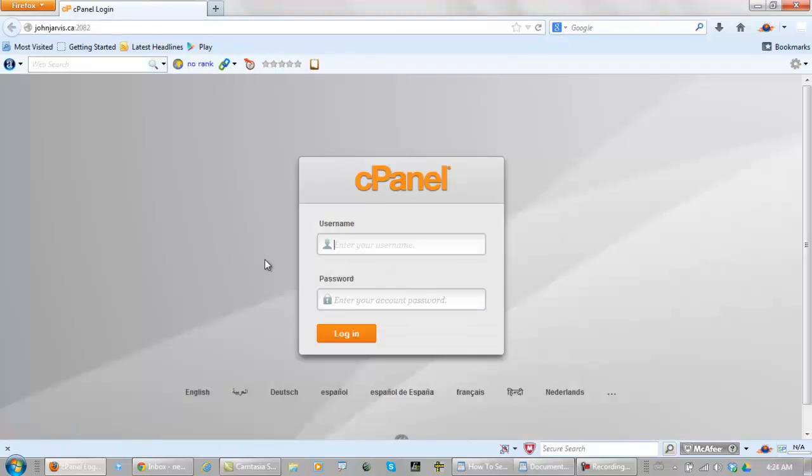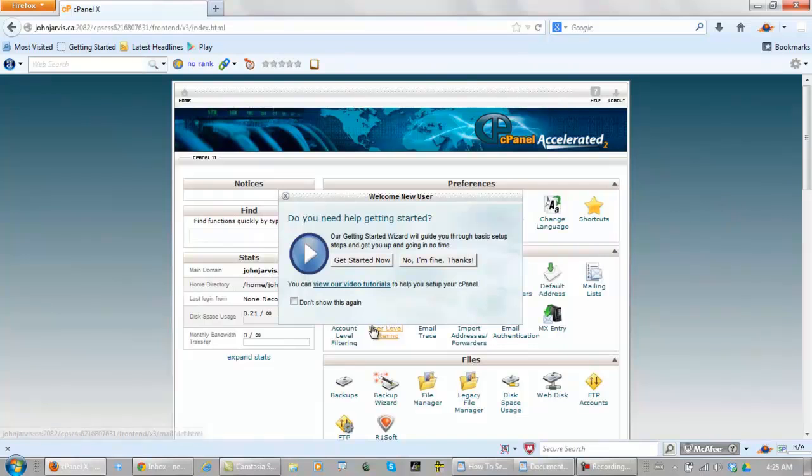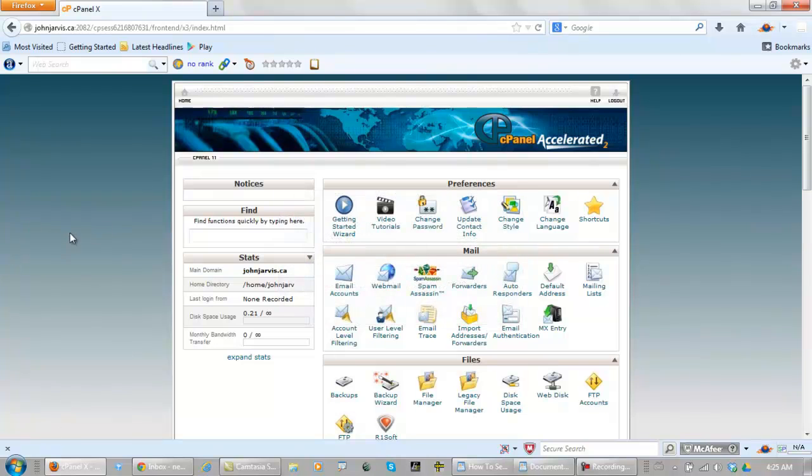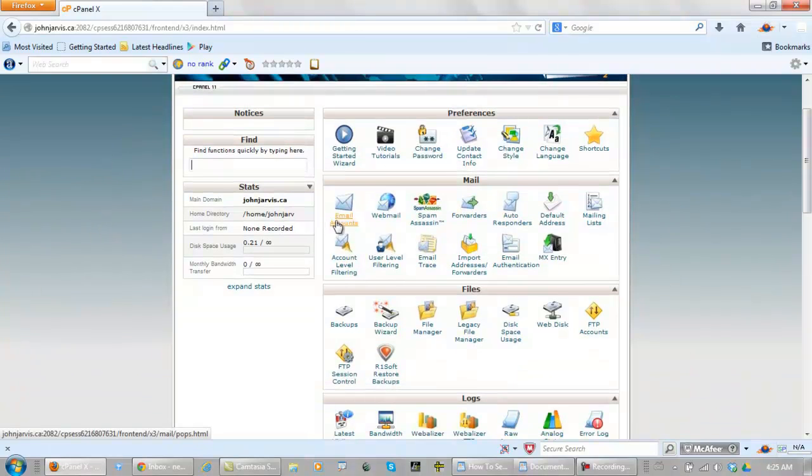This is what you're going to see. You enter your username, your password, and you log in. Okay, what you need to do here is just click Don't Show This Message Again, or you can go through all of their tutorials if you want, but there's so much to learn in here, and I'm going to teach you everything you need to learn, so I just click No Fine and Thanks. Now let's get your email address. You just click on Email Accounts.